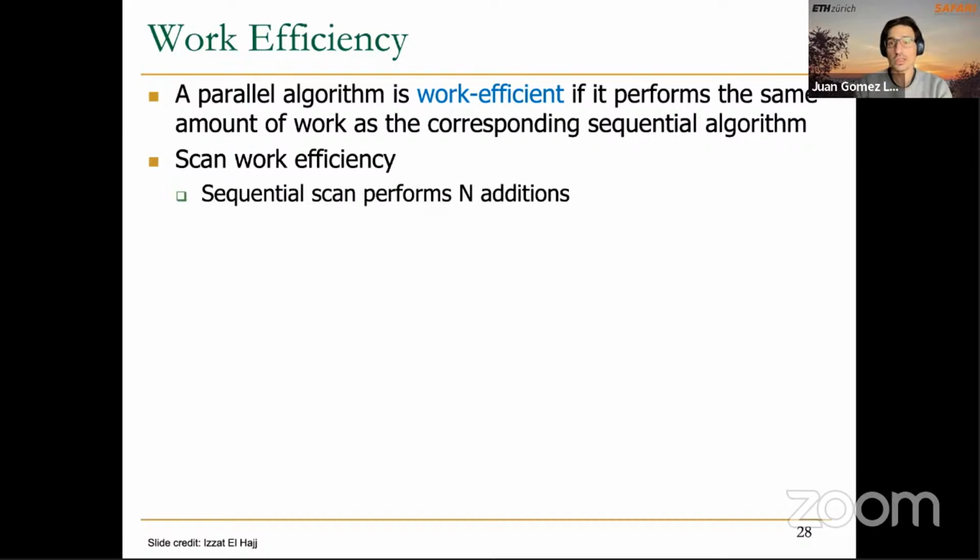So let's think about what's the work efficiency of the scan operation or prefix sum. If we think about the sequential scan, we know that the total number of additions, that is, the amount of work that we need to perform to execute the sequential scan, is only n additions for an array of n input elements. Because in the end, what we do is add element 1 plus element 0, and then element 2 plus the result for element 1, and so on. So we are executing one addition per element in the input array. If we have n elements, we will execute n additions.